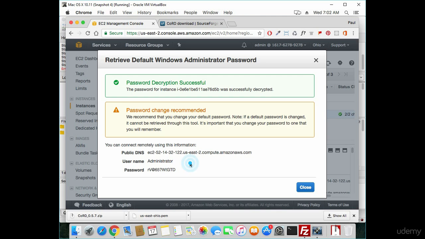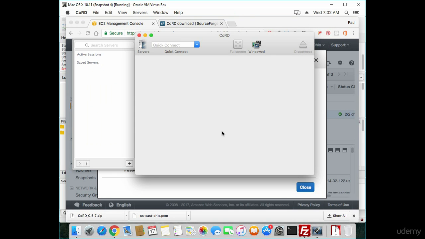So we just need to go into an RDP client. Now on Mac, the one that I've found that seems to be quite reliable is Cord, C-O-R-D. So just go to Google and type in Cord RDP and you'll find the website for that. So just download that and install it. Once you've installed it, you'll get a screen like this.